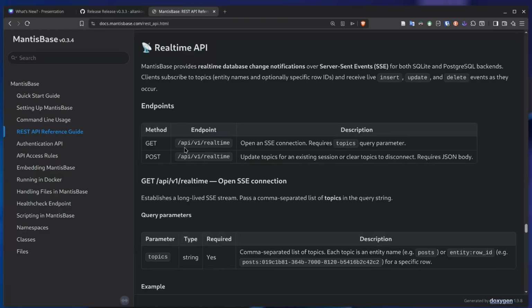One of them is API/v1/realtime, and for this particular one, the method will be GET. And for the GET request, this allows you to initiate the connection for the SSE, and it requires you to pass in a topic, at least one topic that you want to subscribe to. If you fail to pass in a topic, then the connection will close shortly after.